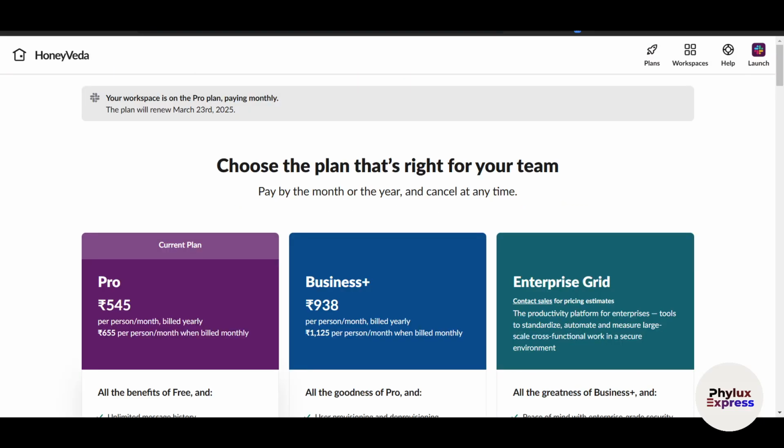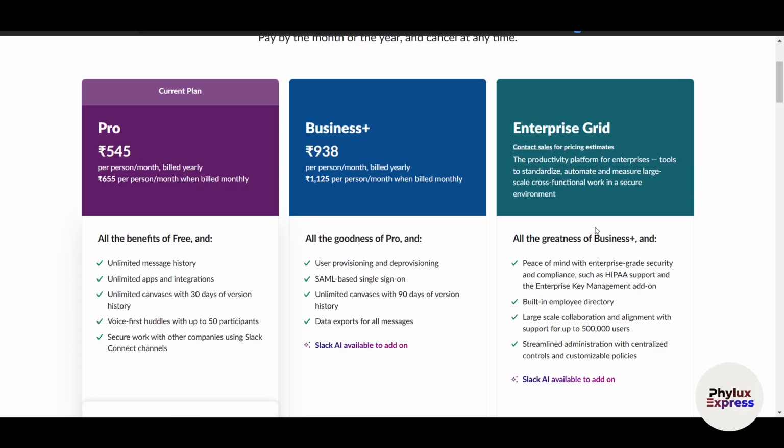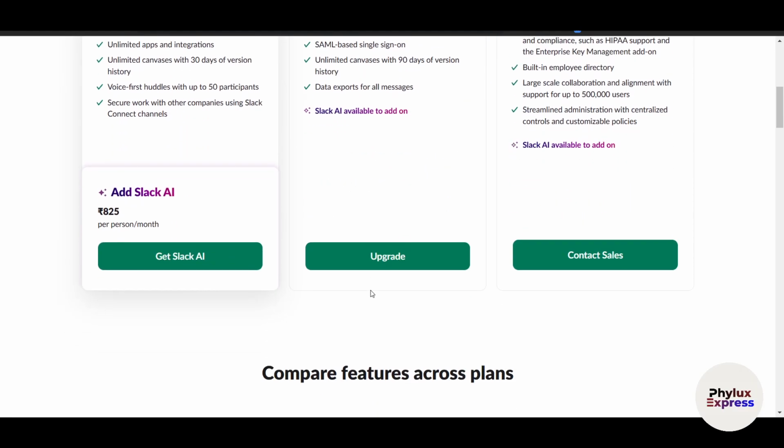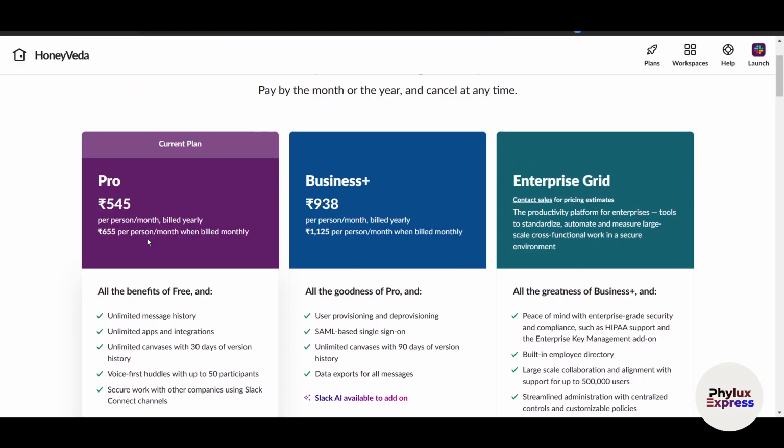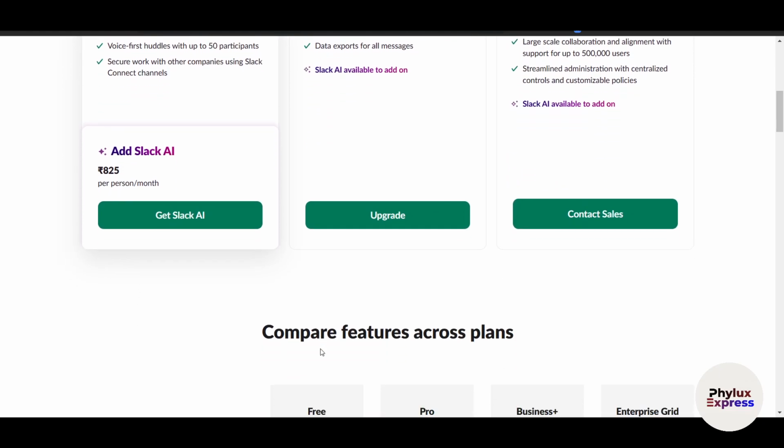Slack also has a free plan, but as you can see here, this is a pro, this is a business, and it charges depending on which country. In my country, it might be costing a little bit less, but in your country the price varies. For large teams, Mattermost can be most cost effective, especially for self-hosted.